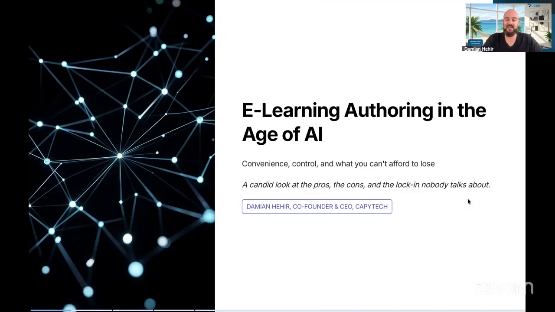Of course, AI is touching almost every aspect of our lives now, and the e-learning industry is certainly not immune to that. And so today I want to have a real candid look at the pros, the cons, the elements around lock-in that you might want to consider if you're considering utilizing e-learning authoring tools that are leveraging AI, and what are the important things for you around convenience, control, and so on. What are the things that you cannot afford to lose? So we'll get straight into it.